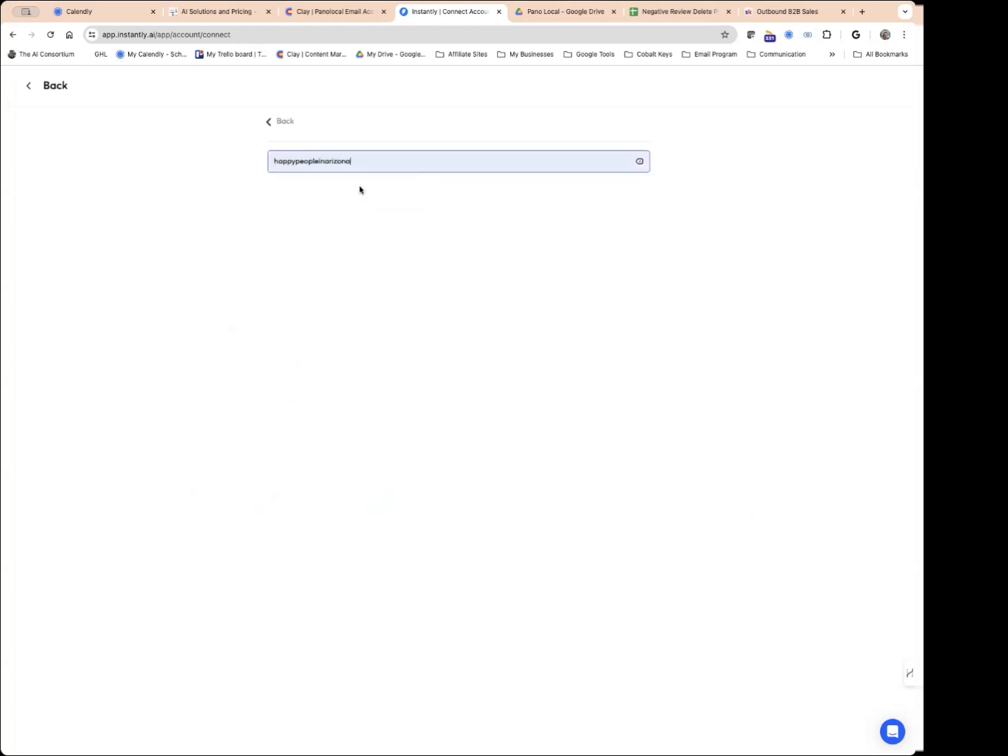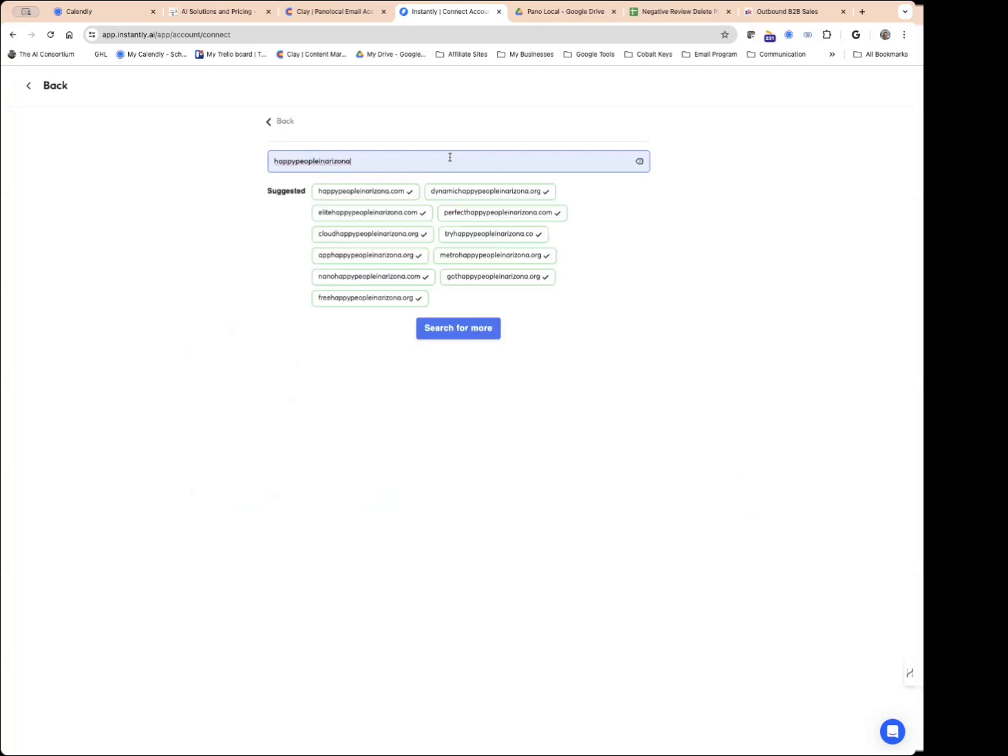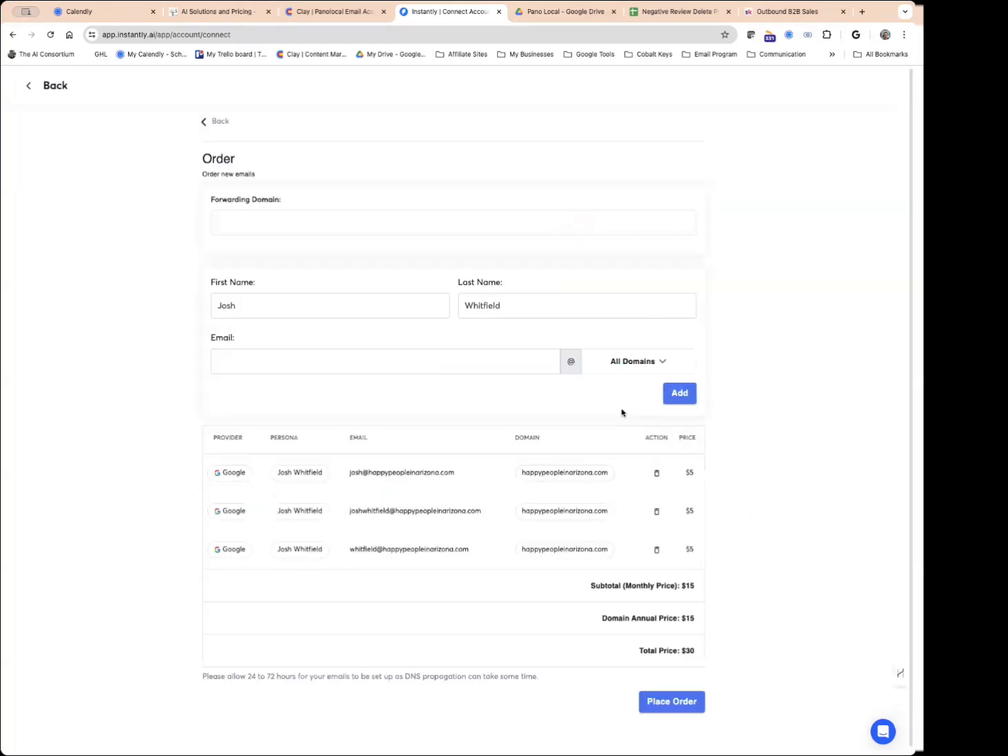So I'm going to do Happy People in Arizona, and then you can pick whatever domains you want. And so there's the domain cost, which is $15. That's straight across the board. Notice I picked a .com. I always recommend you pick a .com.